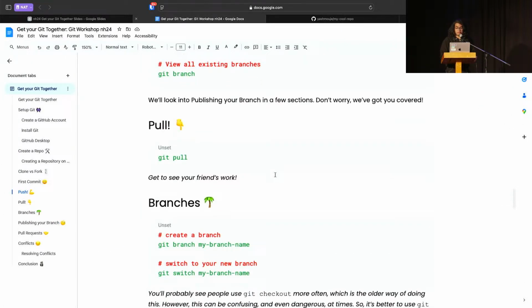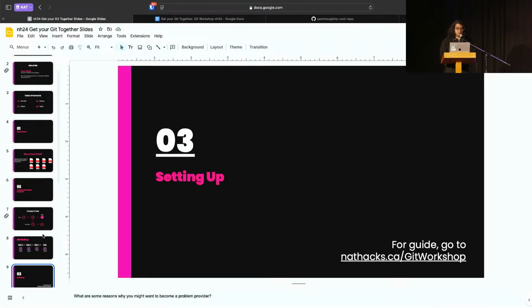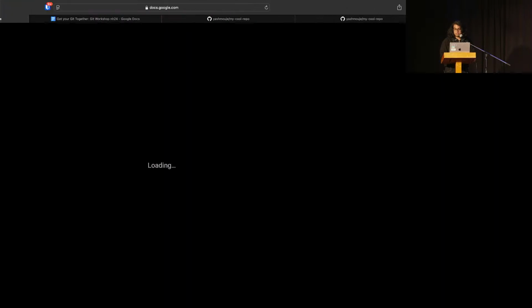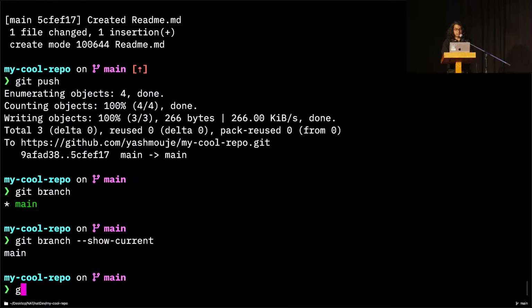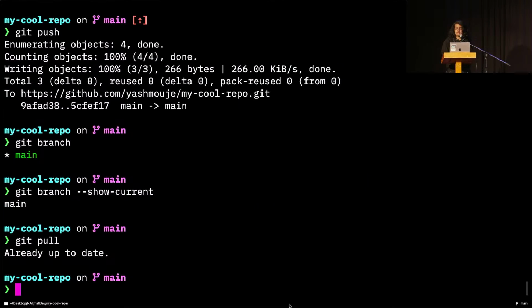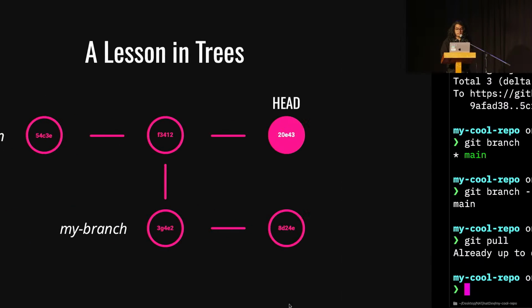Next, you want to pull. So now let's say you're working on changes. So let's say that I'm working on my branch, and now other team members have pushed changes to the main branch over here, and I want to get those changes locally. So what you could do in this case is run git pull. Since there's nothing over here, it says already up to date.